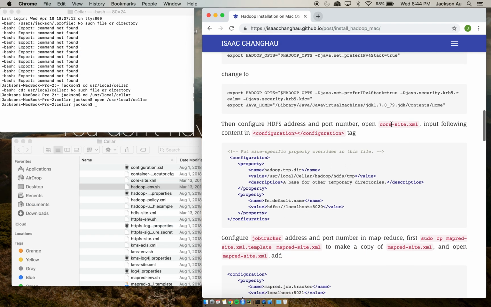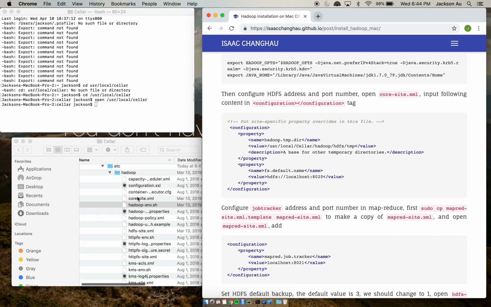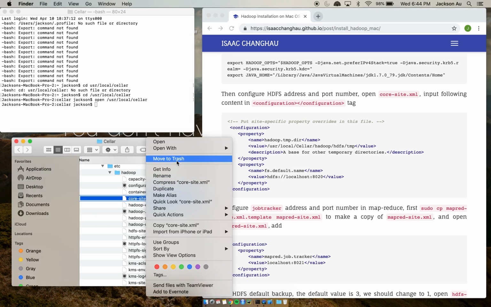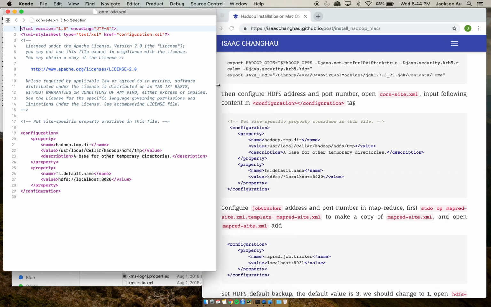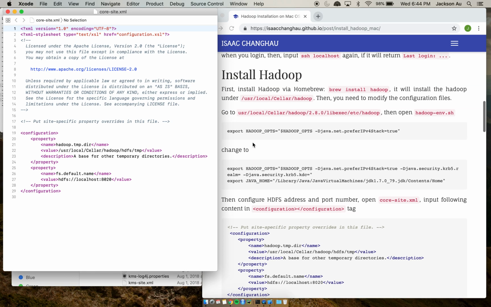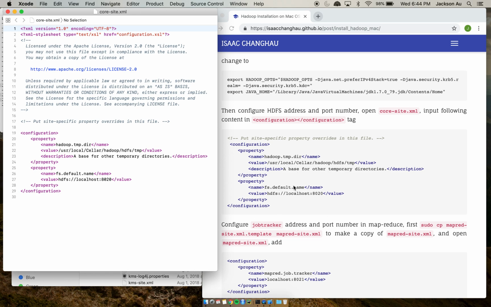And then the next step is to do the same with core-site.xml, which is right here. What I'm really trying to show you guys is that I went through each of these steps in Isaac's guide to basically copy whatever he recommended, and I threw it into my own local machine's file. So as you can see, everything is the same. So hdfs://localhost:8020. Same thing as Isaac here.